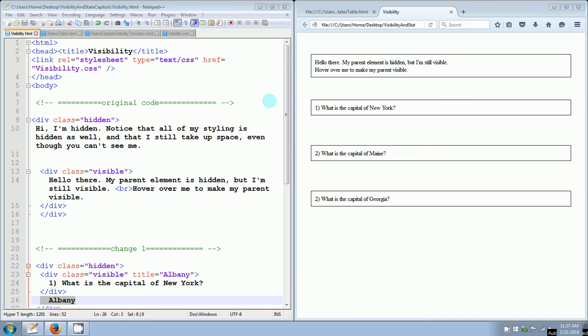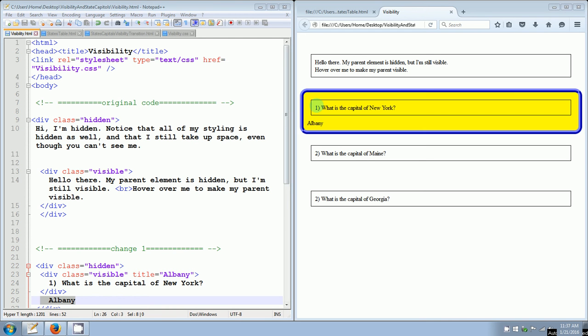And I created 3 more of those as a question answer quiz kind of thing. What is the capital of New York? And you think about it, then you hover over it to see if your idea was right. So down here it says Albany, and then when I hover over the inner rectangle, I get the tooltip that says Albany.